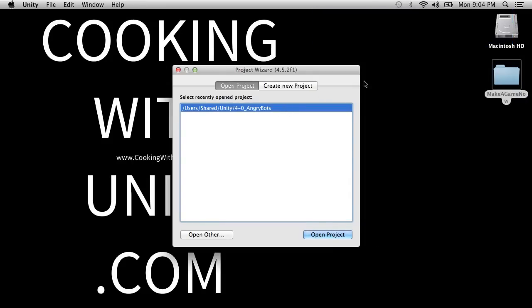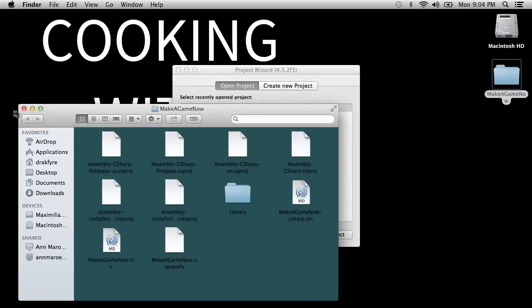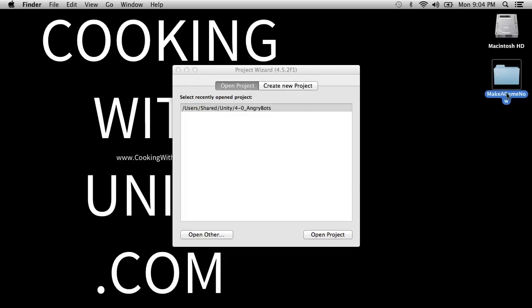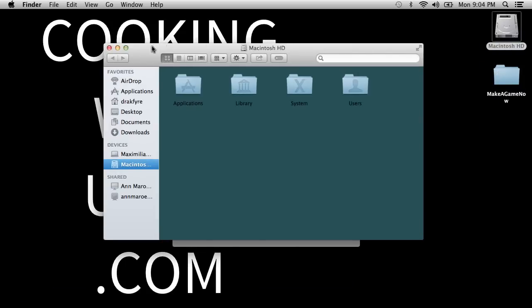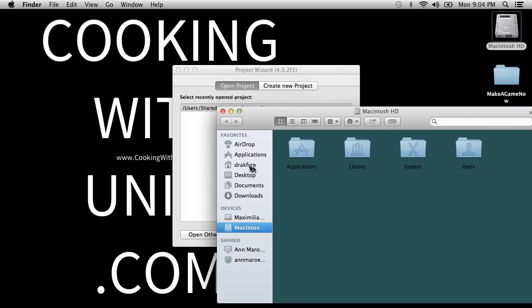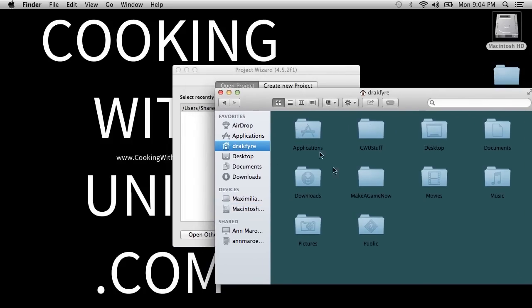And our project is missing. The reason it's missing is because we moved the files, and Unity looks to see if there's an assets and project settings folder. If it doesn't see them, it decides that's not a project and removes it from the list immediately. So we're going to give it our new location. You can just drag this in, and it should show up here.